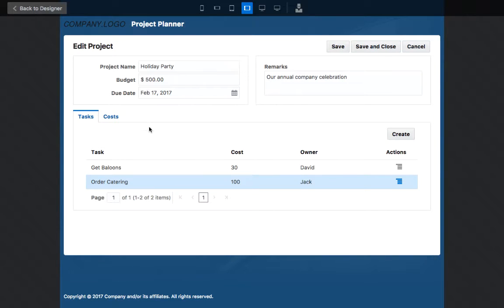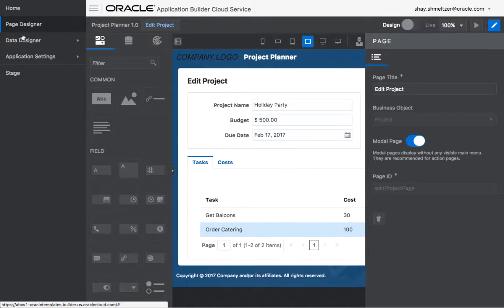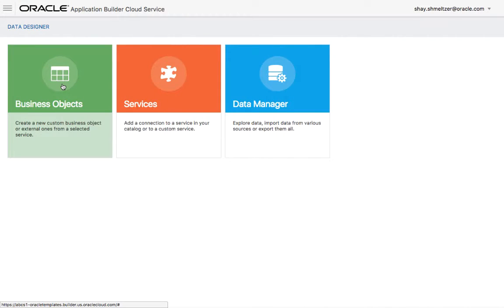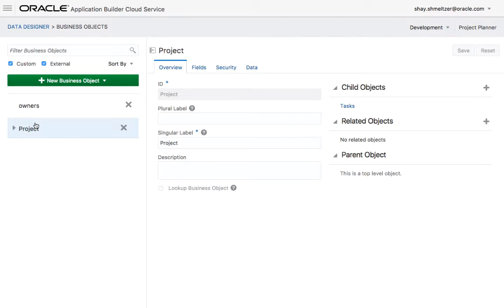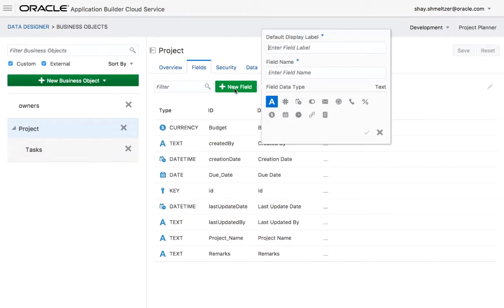So far we worked directly from the UI editor, and we created this little application. Okay. In addition, you can also work from the data designer, and over here you can, for example, look at the business services that you created. Okay, so you have the project, the tasks, and the owners. If you go to the projects and you click on fields, you can add a new field. Okay, and let's call this field the expenses field. This is going to be a currency field.